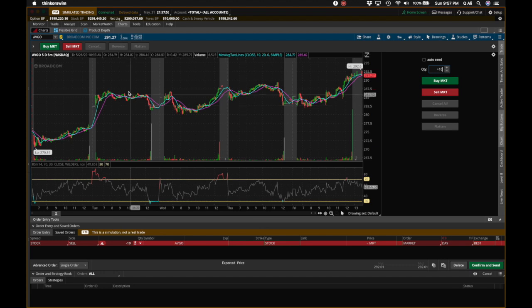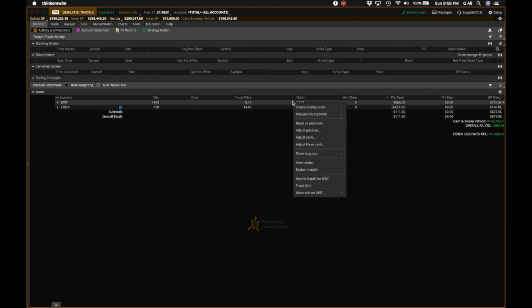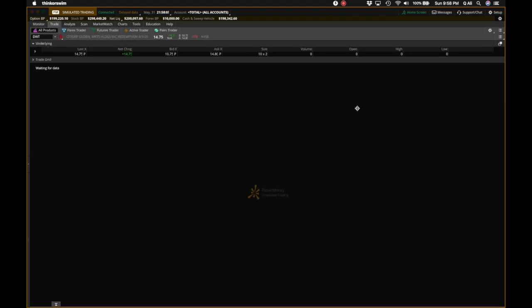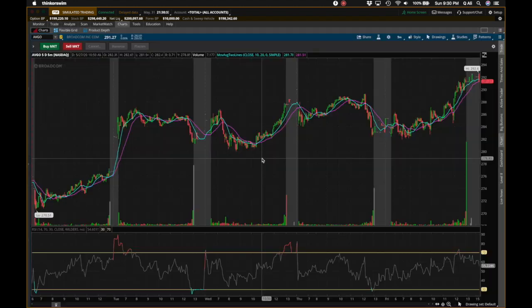But what you can do to play it safe every time is under monitor. You can go and you can just simply right click your position and you can create a closing order, and you can sell 100 shares in which I own, and it will automatically close those 100 shares. So I think that's it. I think that was pretty much all the basics of Thinkorswim. I don't think I missed anything, and if I did, please leave your questions down below. I would be more than happy to do a further explanation of everything I explained.